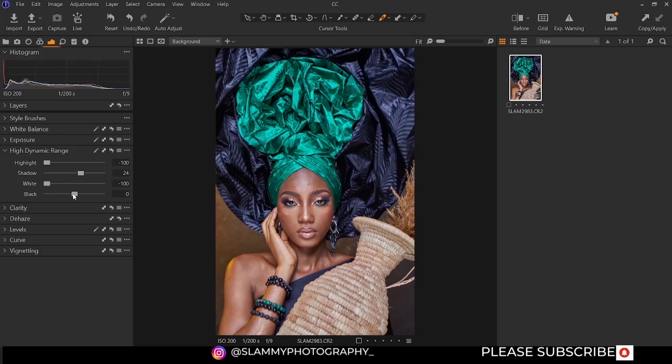Then the black is the darkest point of your image, the opposite of the white. If you move it to the right like this, you are going to recover details in the dark portion or the darkest portion of your image. If you move it to the right, it's going to flatten your image. If you move it to the left, it's going to add contrast to your image. So for this, you are going to slightly move it to the left like this. -20 is okay. So that's all there is to the high dynamic range.